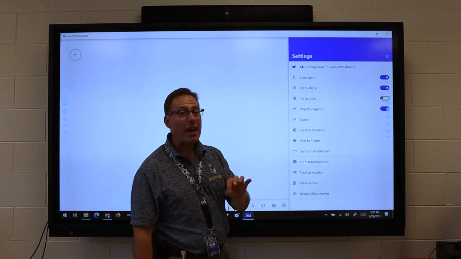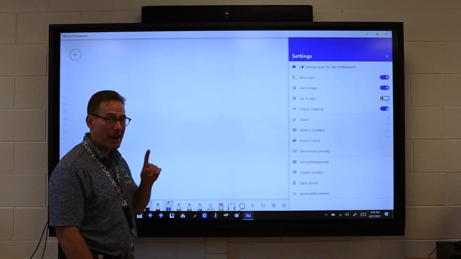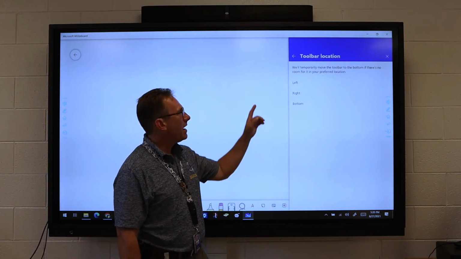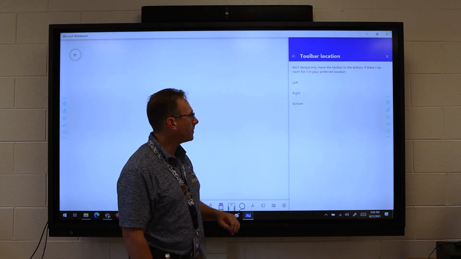You can choose the location of the toolbar. If you don't like the toolbar down at the bottom, on the left or the right-hand side, choose toolbar location and you can change the location of the toolbar.